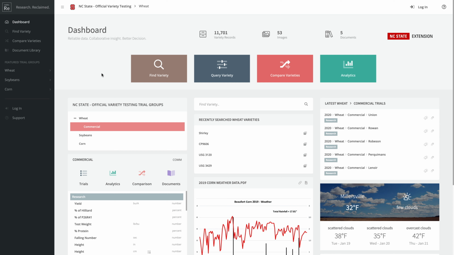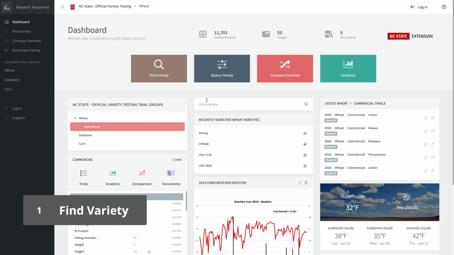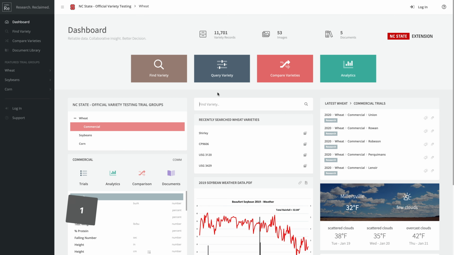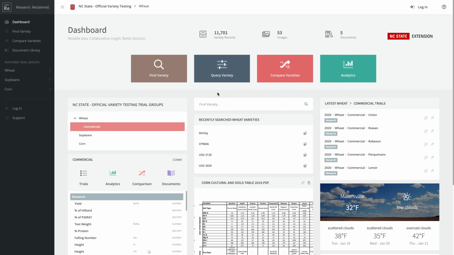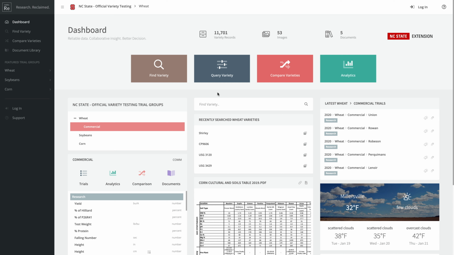So the first way that we're going to find a variety is just simply through find a variety. Typically, if you're a grower or you're an extension agent, you've probably experienced where someone came to you with a variety recommendation and you don't know anything about the variety and you want to be able to distribute that information or find data related to that variety.